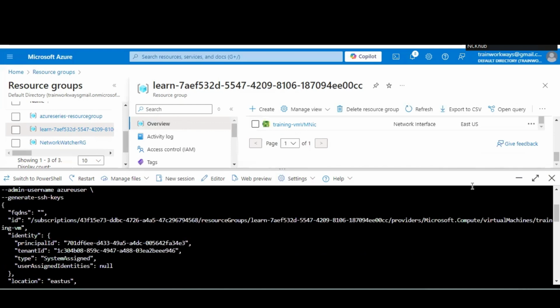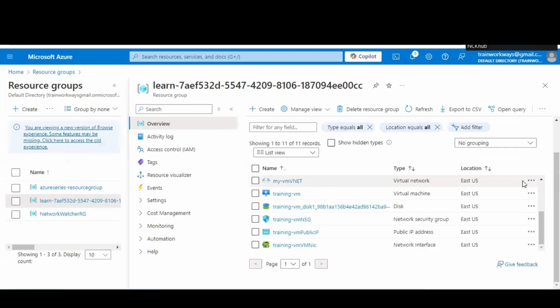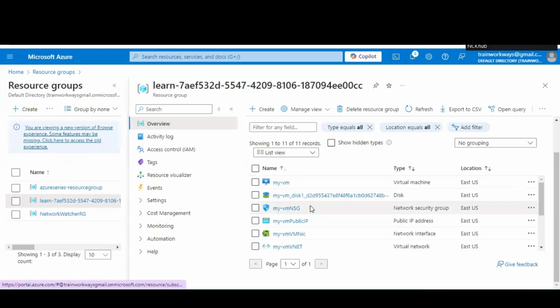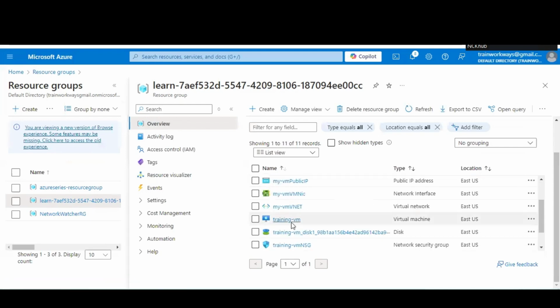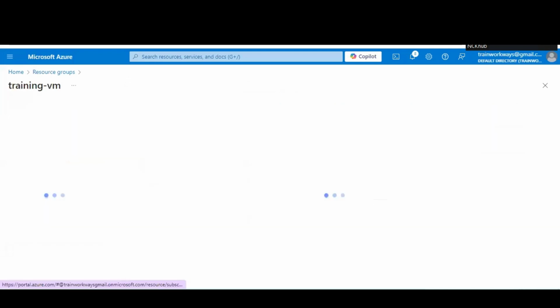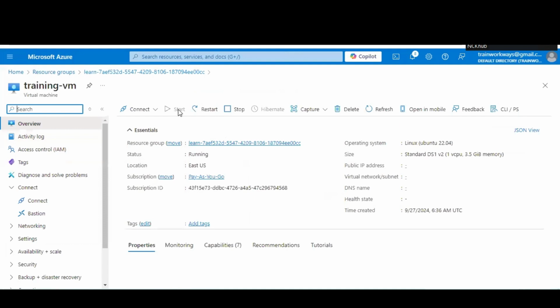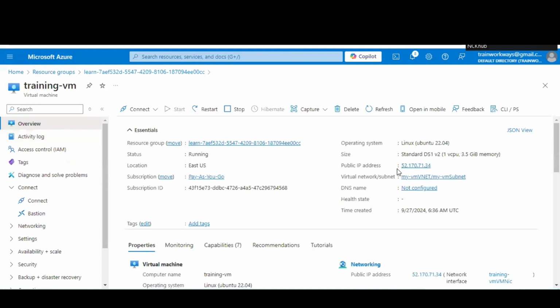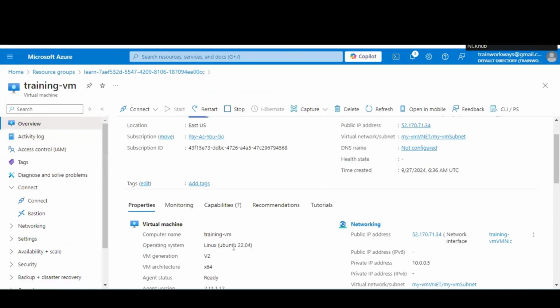So as of now, I am going to close and minimize this. Now if we log into our server, guys, this is our server, the training virtual machine. You can see it is in running mode, and the status displays running. This is the public IP address of the server, guys. So let's test this Ubuntu server.